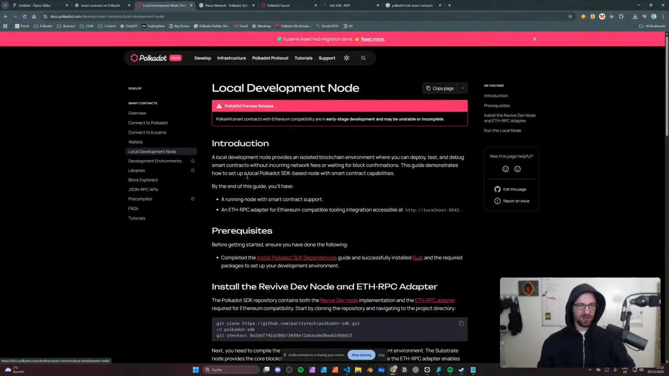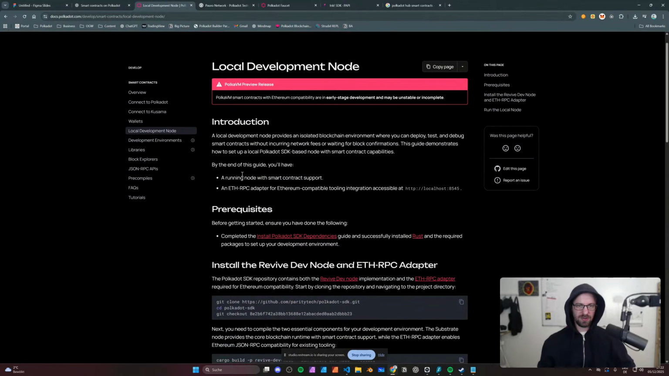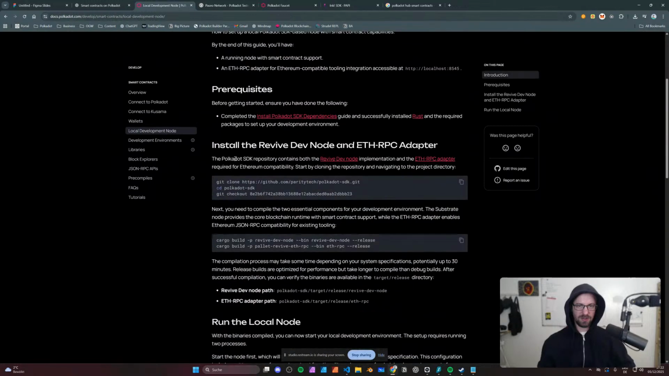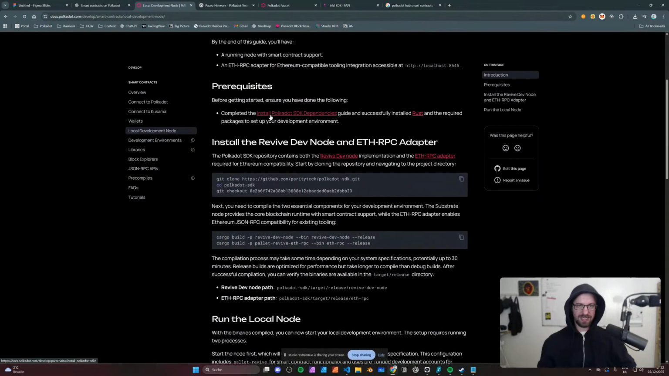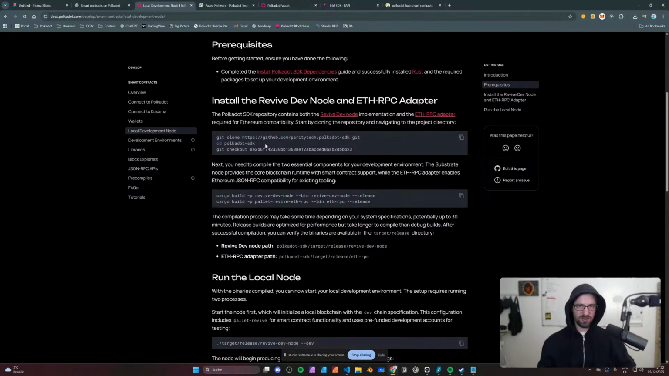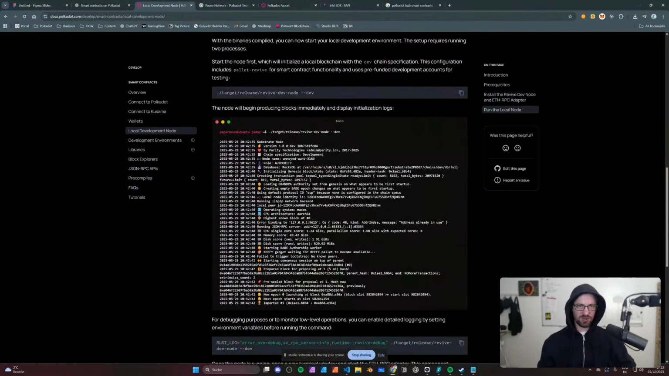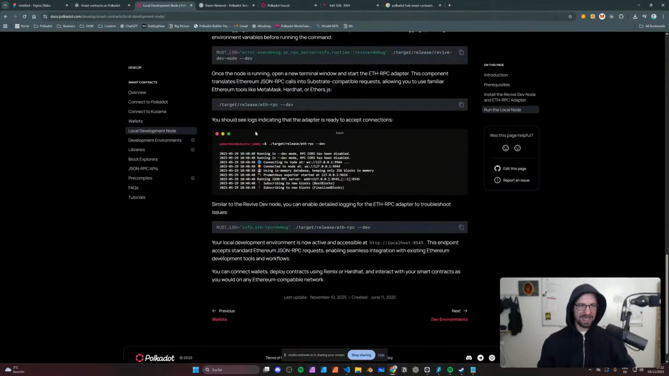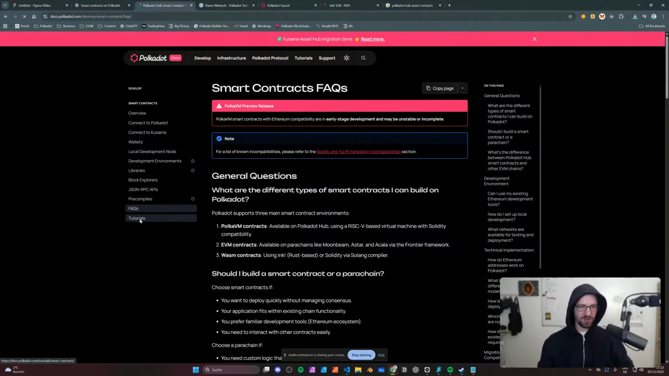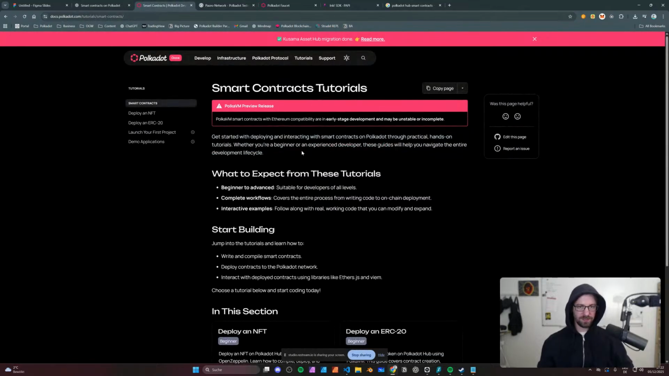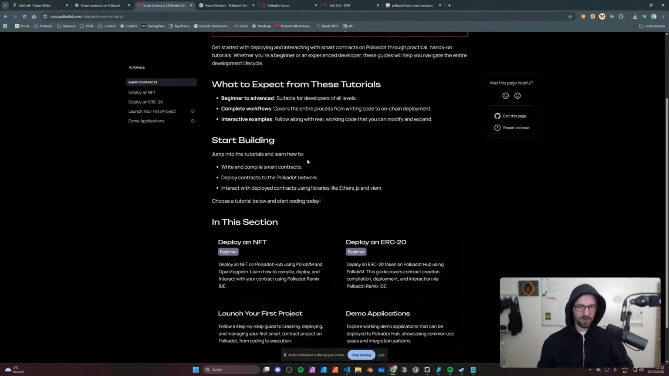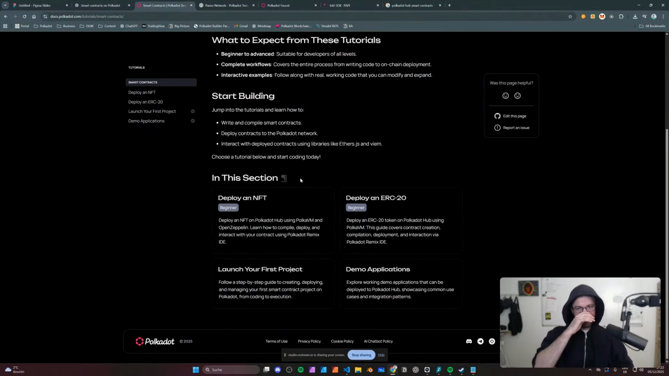Local development node. Polkadot SDK dependencies. Rust revive dev node. Okay, so it allows me to run a local node. Yeah, I want to build Solidity tutorials. Maybe tutorials is good. Deploy an NFT, deploy an ERC20.